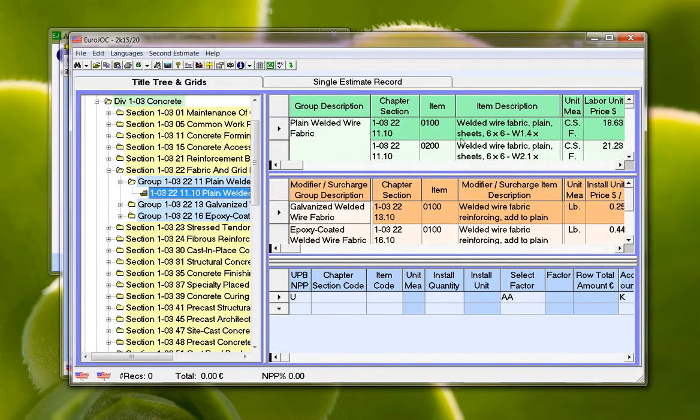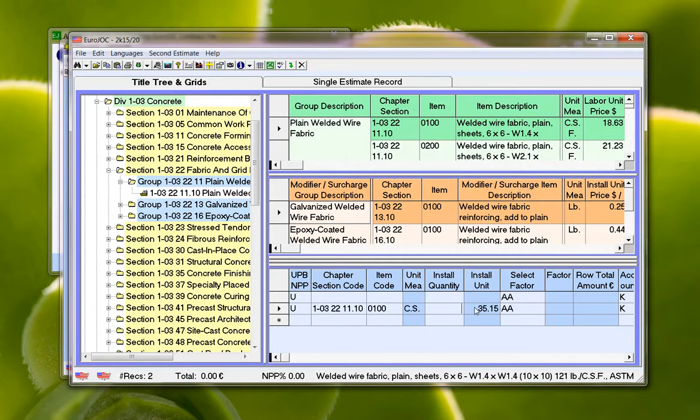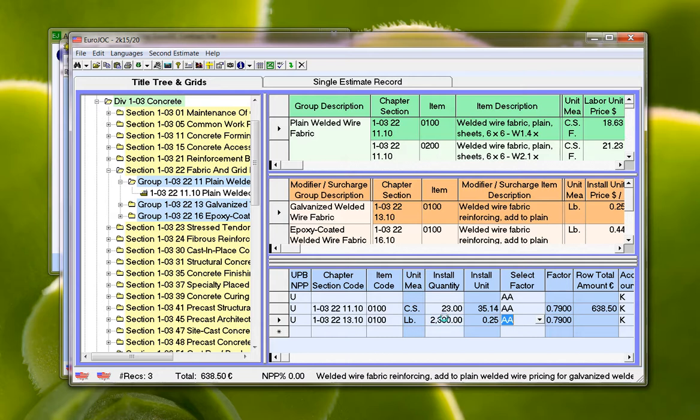Once you have found an item that you want, you can drag it into the estimate and put a quantity on. I see that I have a blank row in here. Don't worry about that for now. We'll come back and delete that later. Then I'm going to drag a surcharge or modifier item in there, and put a quantity. That's the beginning of using the estimate form.